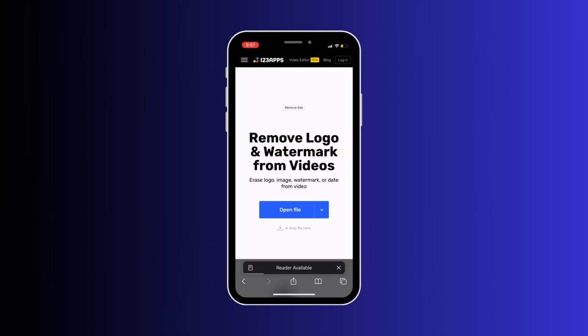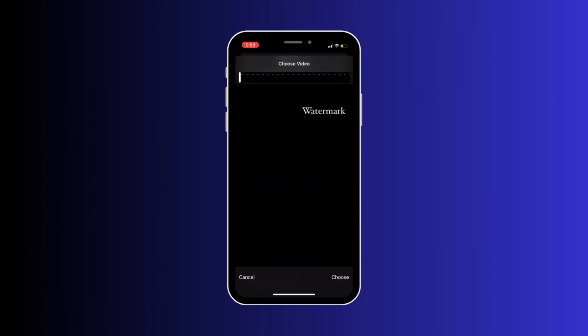And in the website, all you need to do is to open a file and then click on photo library. And then select the video that you wish to have the watermark removed and then click on choose.